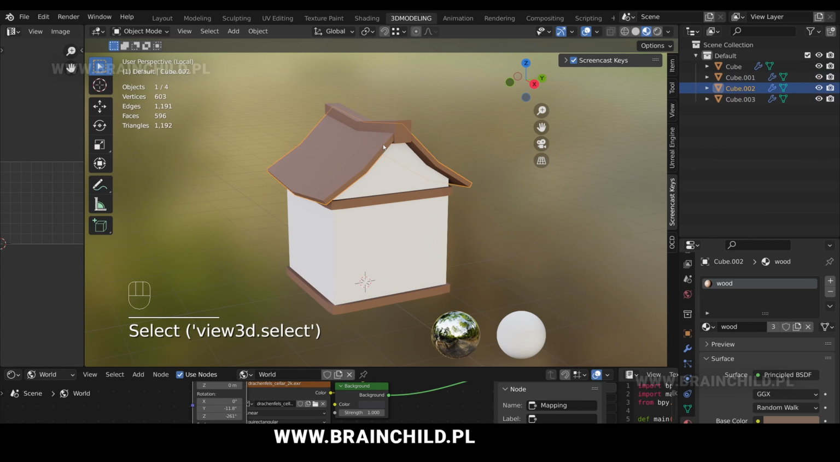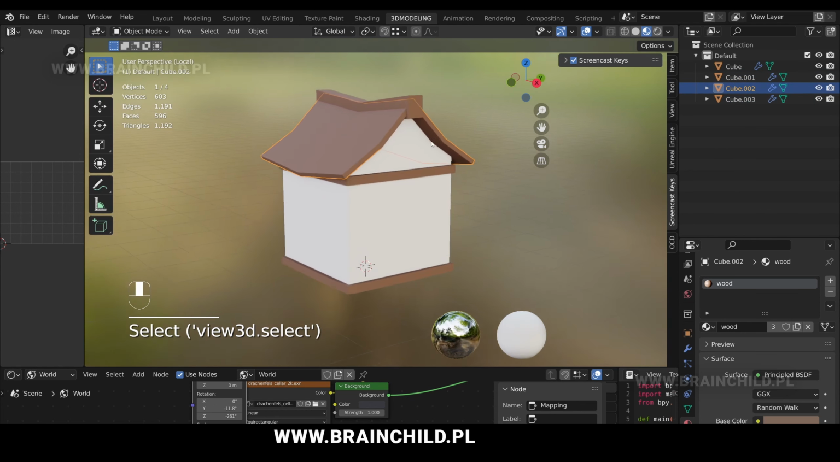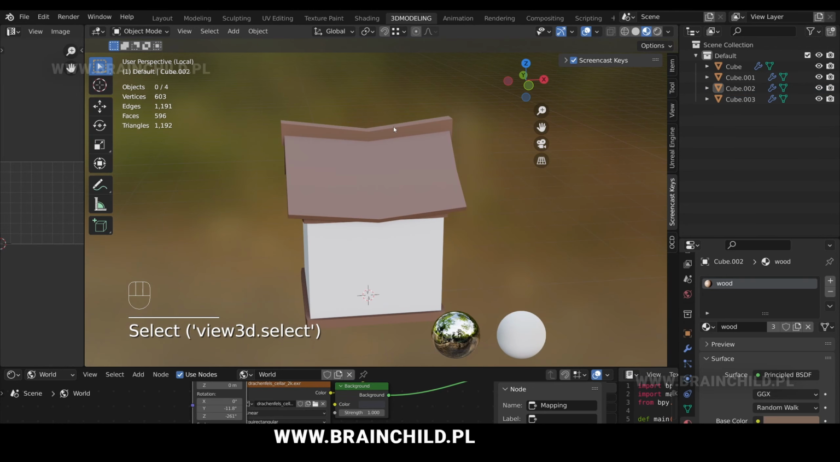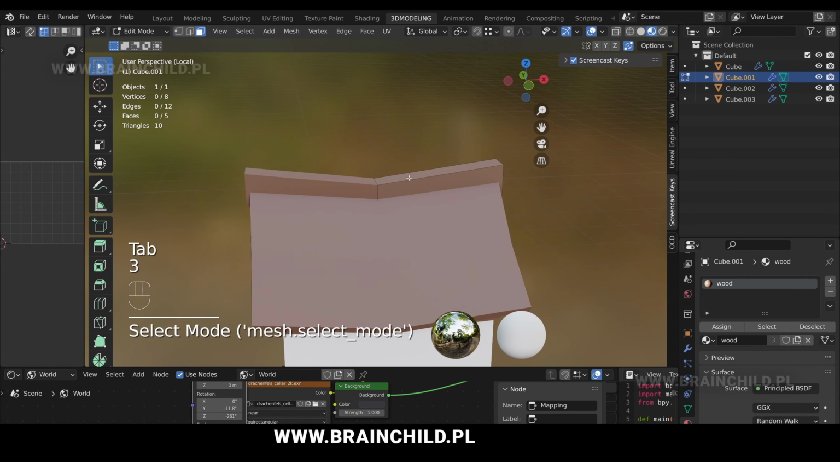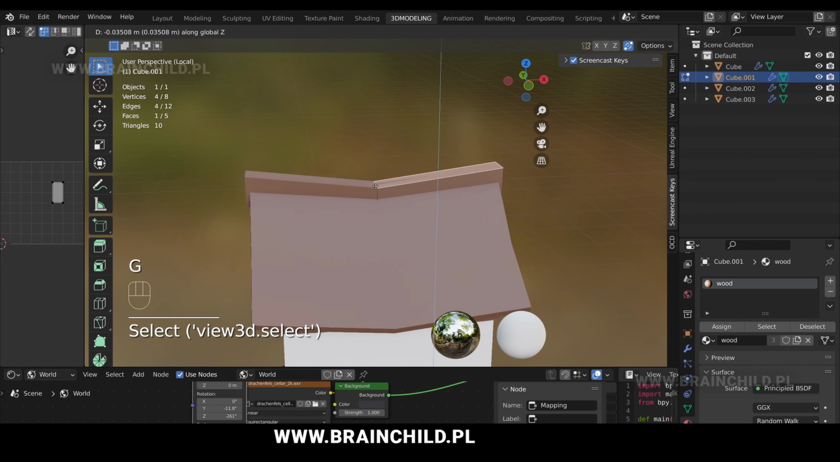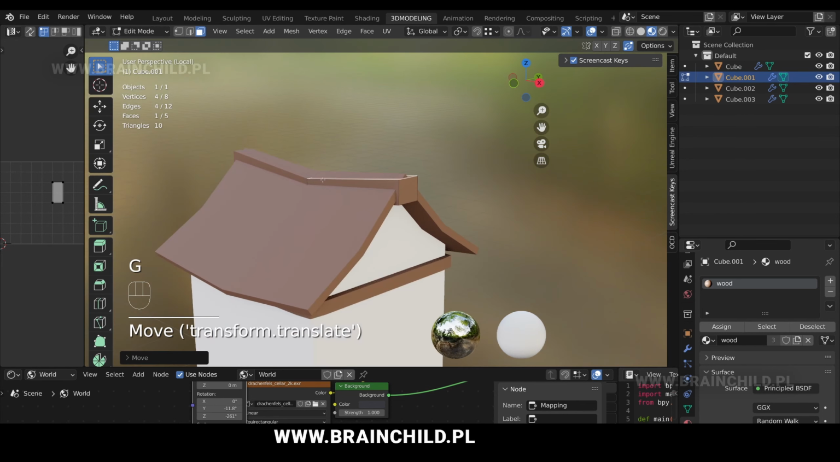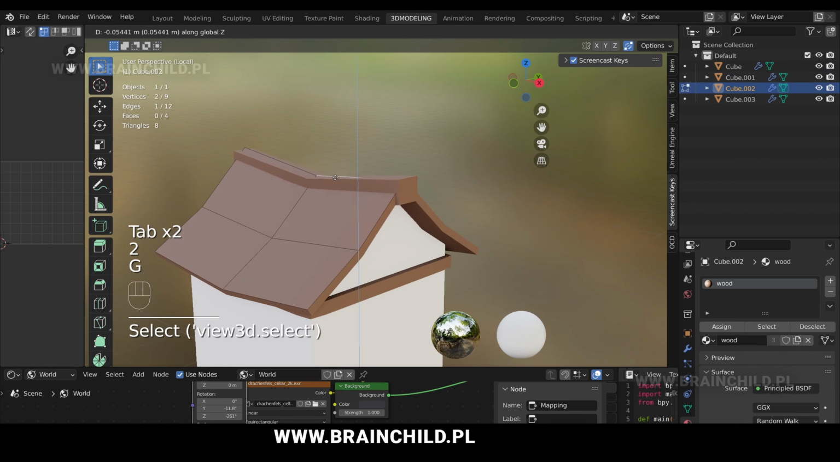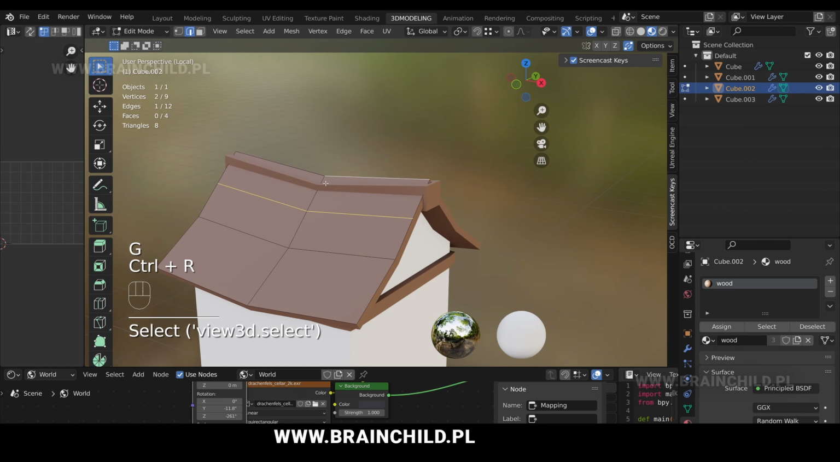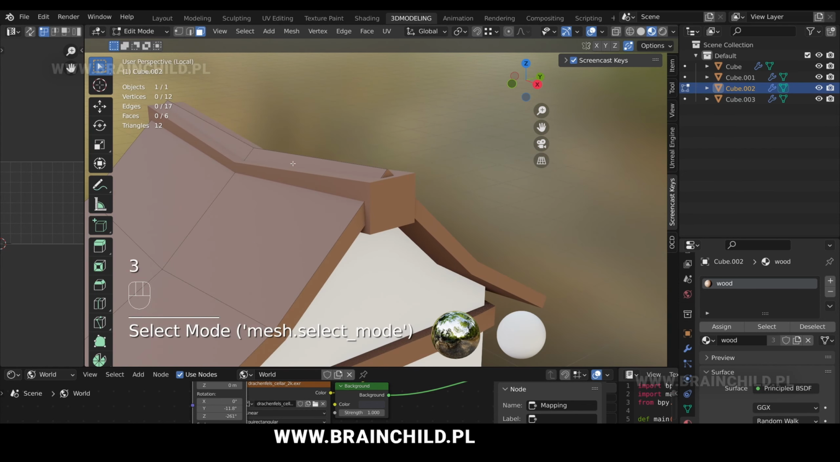Now in the object mode, select the plank, the top plank, and then go to the edit mode with Tab. Select top faces with the face selection mode, 3 on your keyboard, and then move them down a bit. And switch to the roof mesh, add a loop cut, and remove top faces.